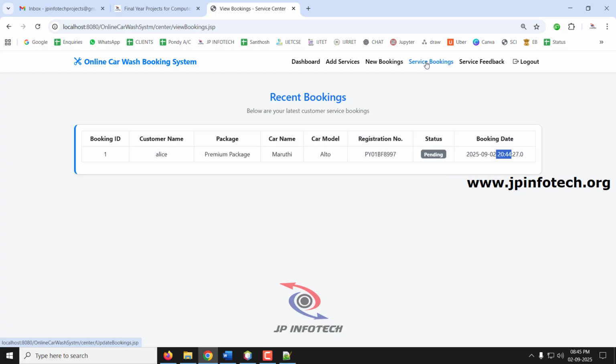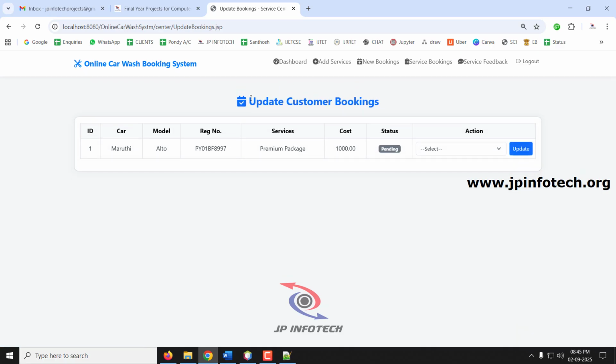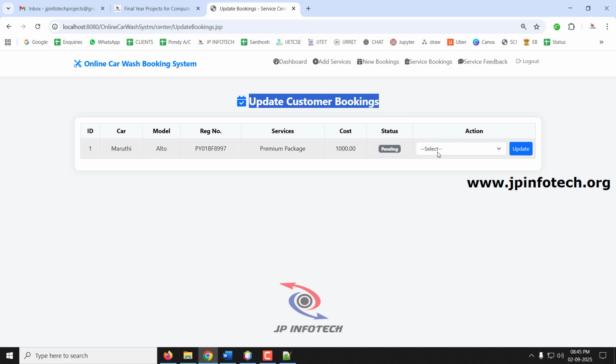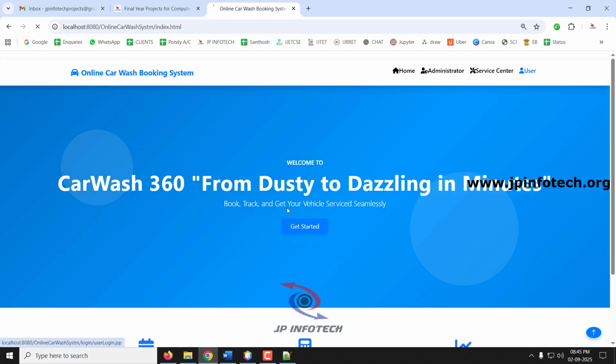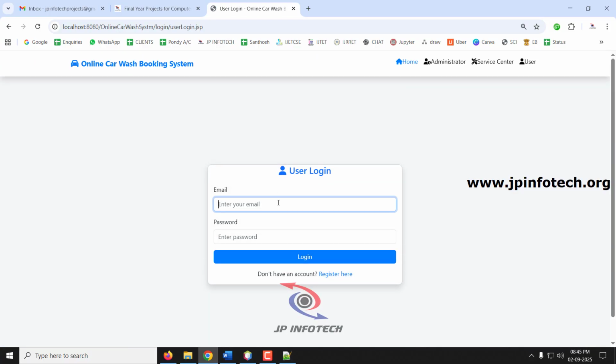So now let me go to the service booking. Here the service provider can update the status to the user or the customer. So now you can just see I have accepted this booking, so you can update it. Once it is updated, you can see the status is changed to accepted. So in the user also it will be reflected. Now let me log into the user part and show you.